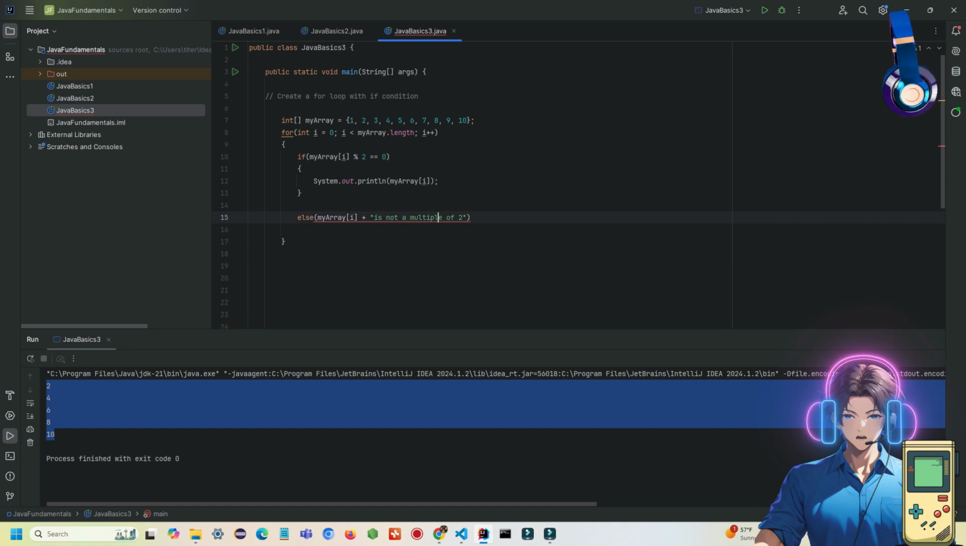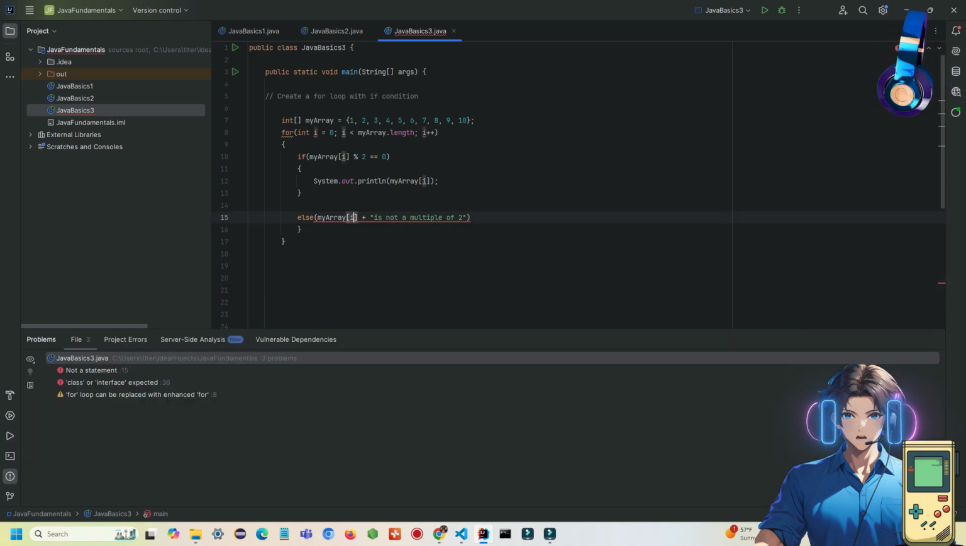My array I, yep. Actually, there's an error. I just realized there's a syntax issue, so sorry about that. But it's okay. When we make mistakes, that's where we learn. So let me correct it.